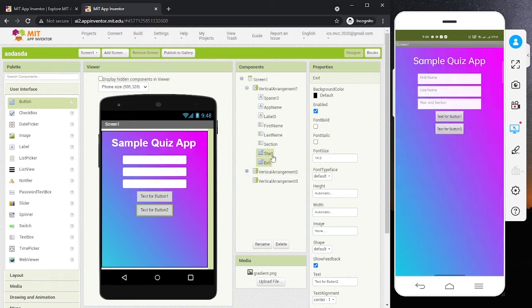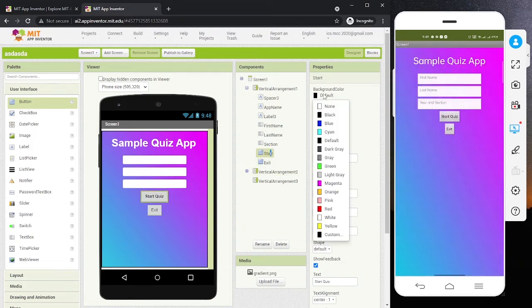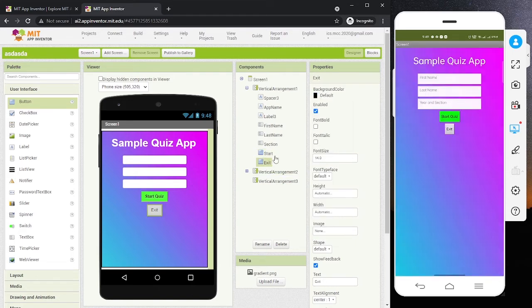Okay, then let's modify yung ating button. I'll be changing its text to start quiz. Then this one is your exit. Okay, click bold. Palitan natin yung background color green. Yung exit, I'll change it to orange. So, yung ating mobile application will look something like this, no? So, ayan siya ngayon. This is the user interface that you'll be seeing for the vertical arrangement one natin.